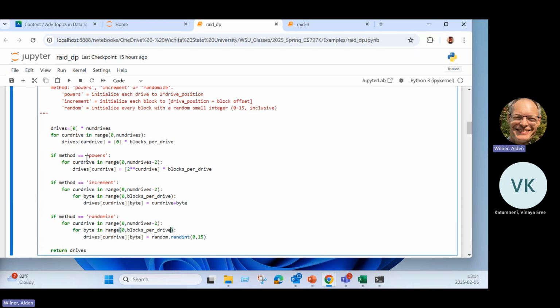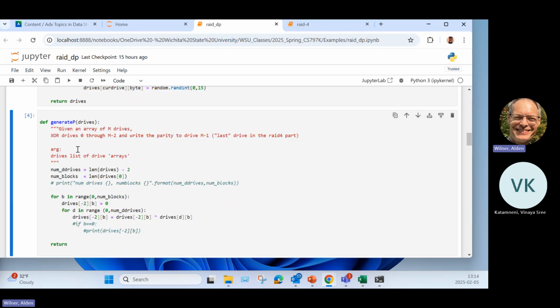Powers is the first drive has ones. The second drive has, oh wait, 2 to the 0. Yes, 2 to the 2. 1, 2, 4, 8, 16. We just double the data on the drives. And increment is we actually add the drive plus the byte offset into the value. So we have different ways you can play with the data, look at what it looks like, see how the XORs work when you run it yourself on your own time.